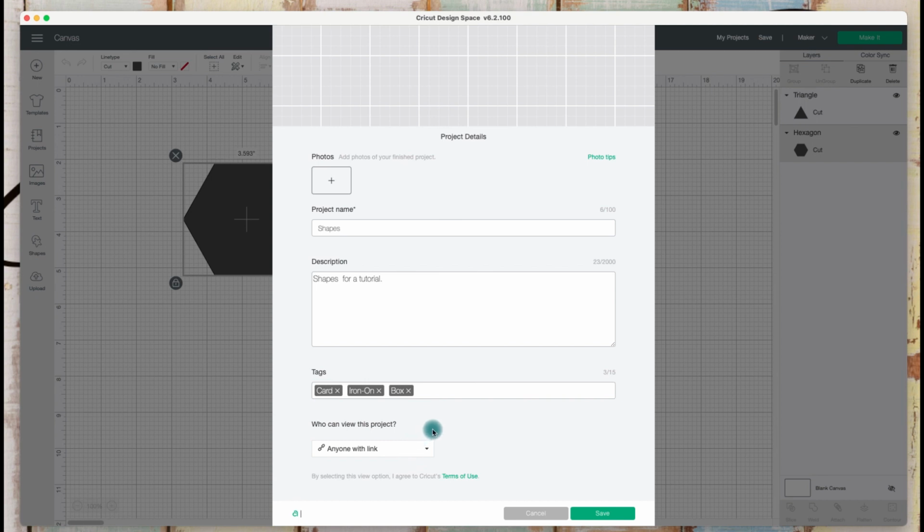Now that we have our tags, we have our photo in there, we have our shapes, we have our description, we have our tags.